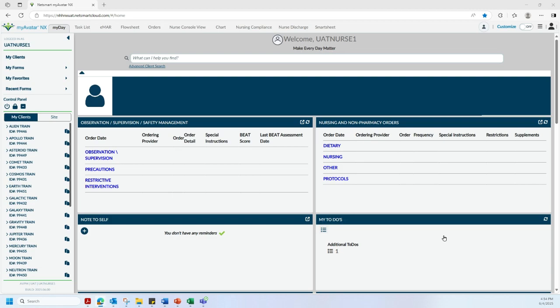In this video, we're going to cover some general navigation in Avatar NX. So we will be covering the My Day View homepage, how to search in Avatar NX, open up a patient and a form, and take a look at the functionality that is offered to us in the navigation panel.